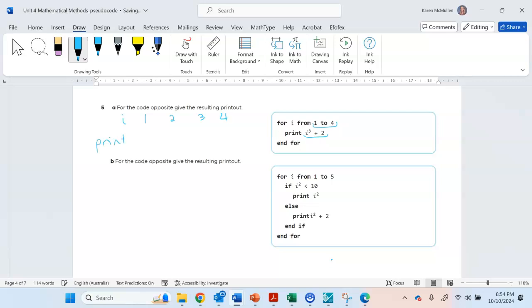Substituting in, 1 cubed plus 2 is 3. Then 2 cubed is 8 plus 2 is 10. 3 cubed is 27 plus 2 is 29. And then 4 cubed is 64 plus 2 is 66. So that's what would be printed: 3, 10, 29, 66.